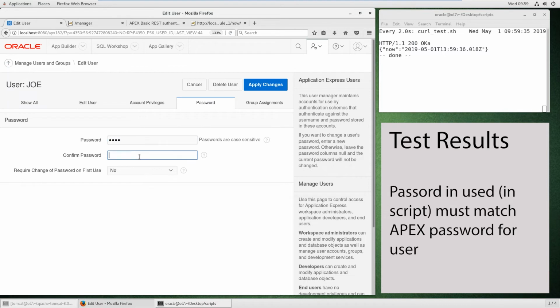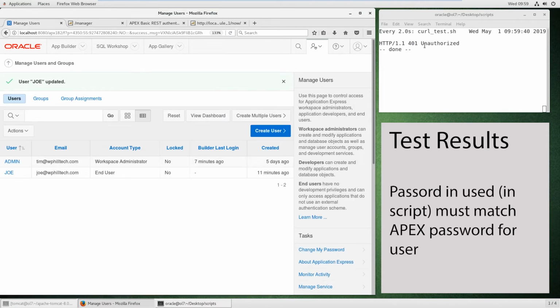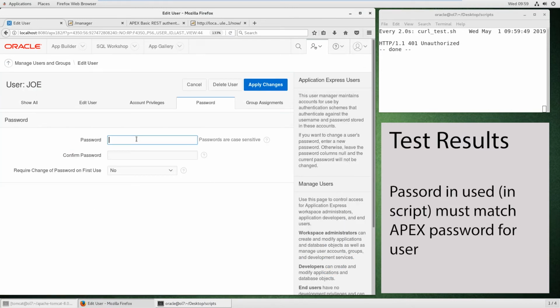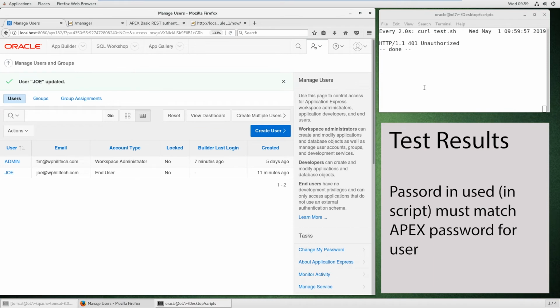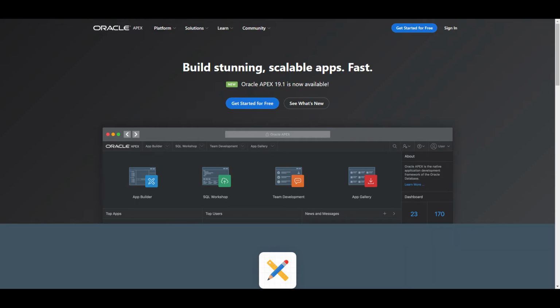If we change Joe's password and his password becomes invalid for whatever reason, you'll notice that it also becomes unauthorized. So it's also supporting that whole, is the user able to authenticate with the username and password that we've set up? So we're going to set Joe's password back to our expected value, and we should see our monitor test switch back to a 200 response. And there we go. What we have seen is how basic auth works with an Apex REST repository.